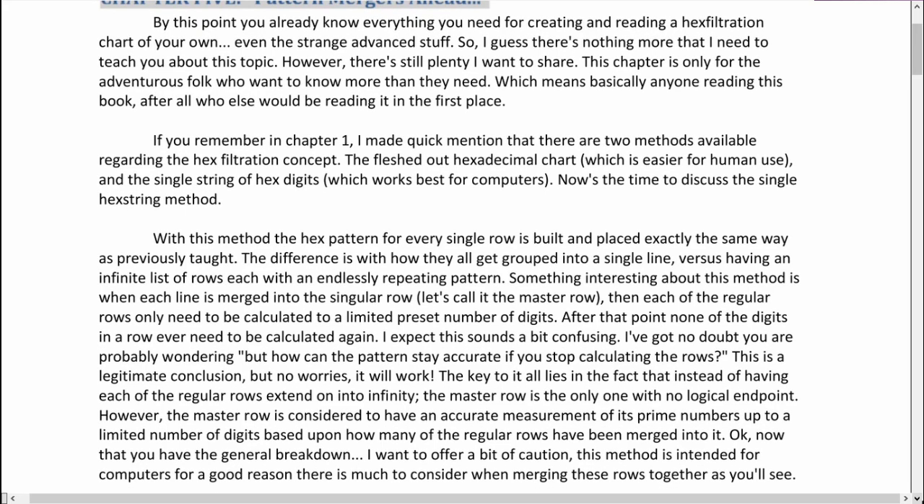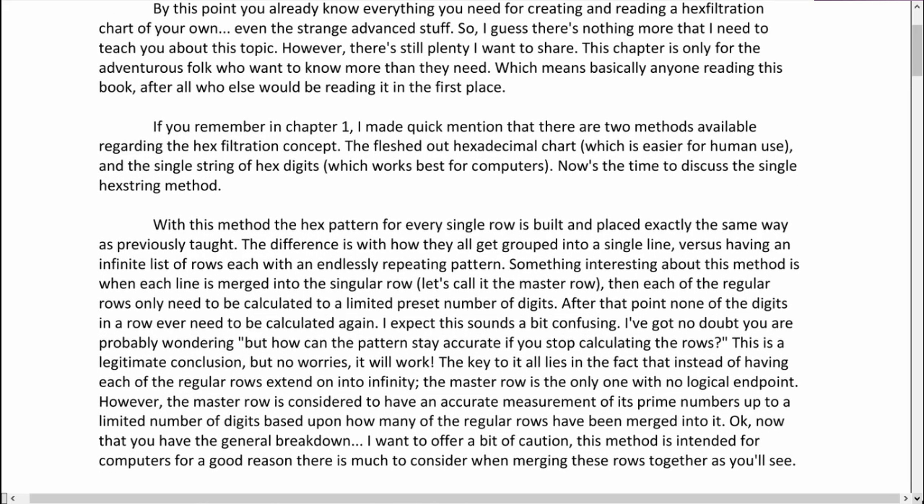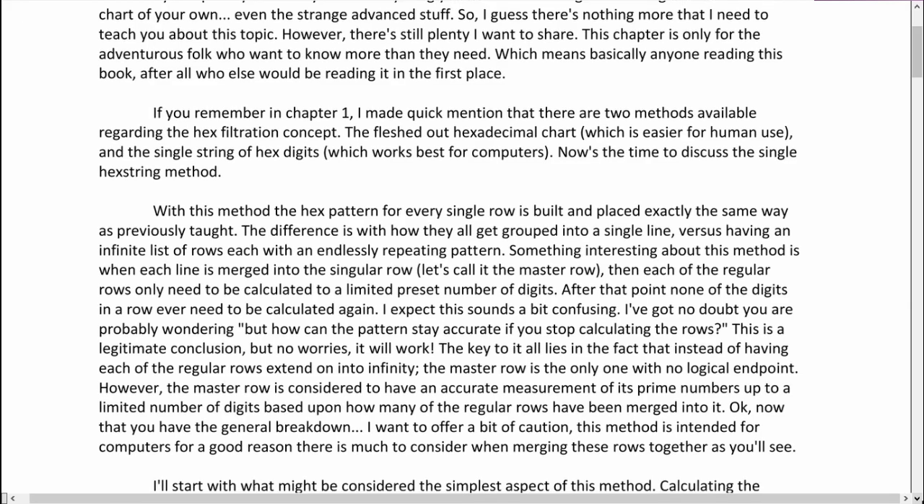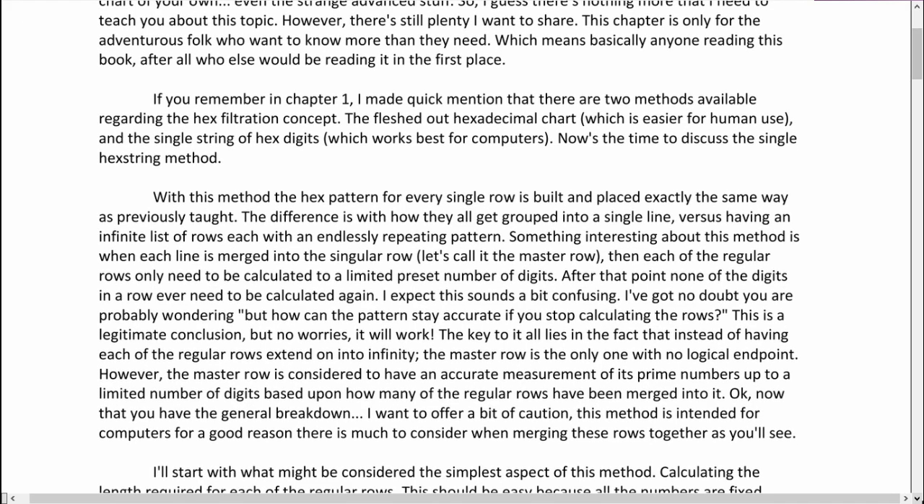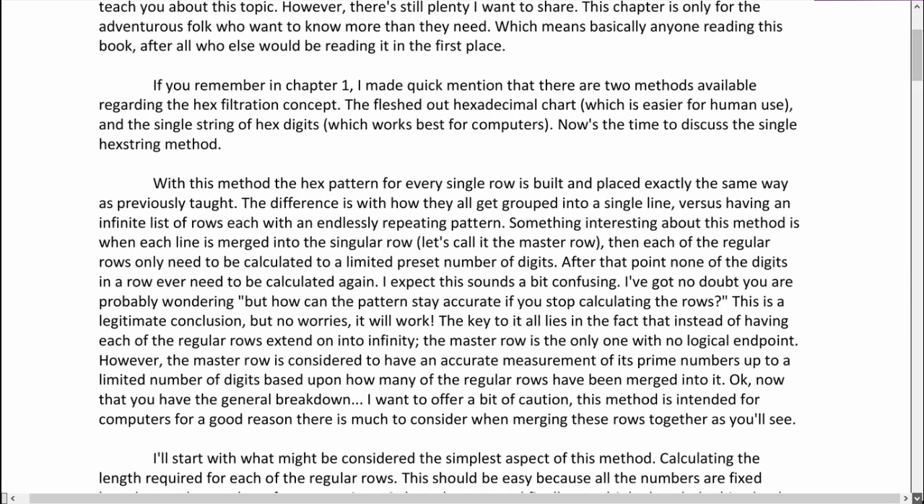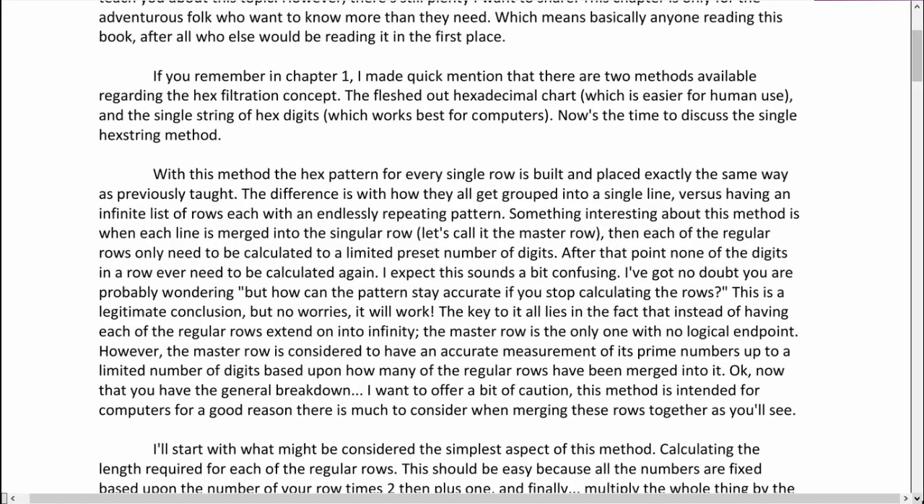If you remember in Chapter 1, I made quick mention that there are two methods available regarding the hex filtration concept. The fleshed out hexadecimal chart, which is easier for human use, and the single string of hex digits, which works best for computers. Now's the time to discuss the single hex string method.